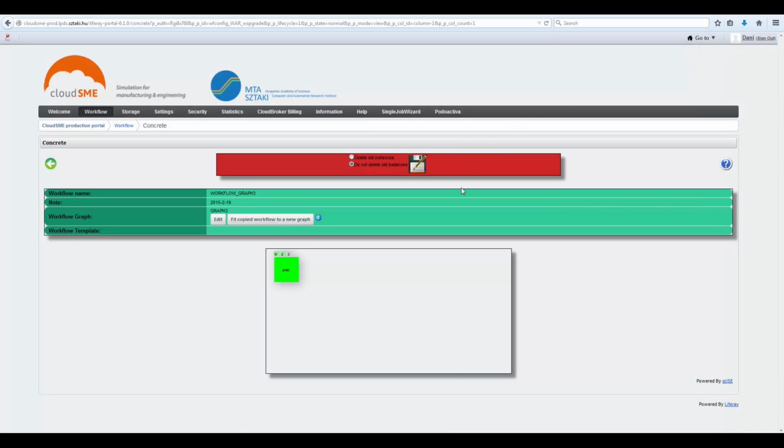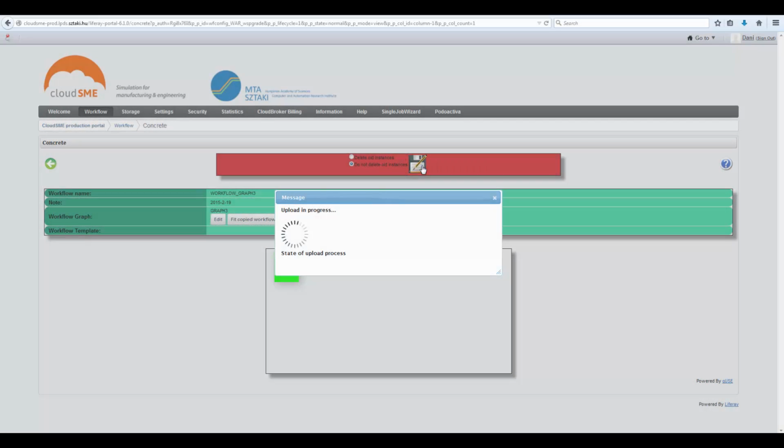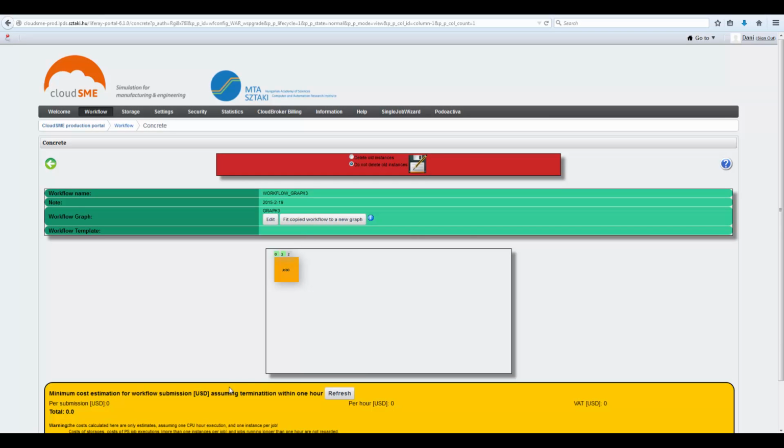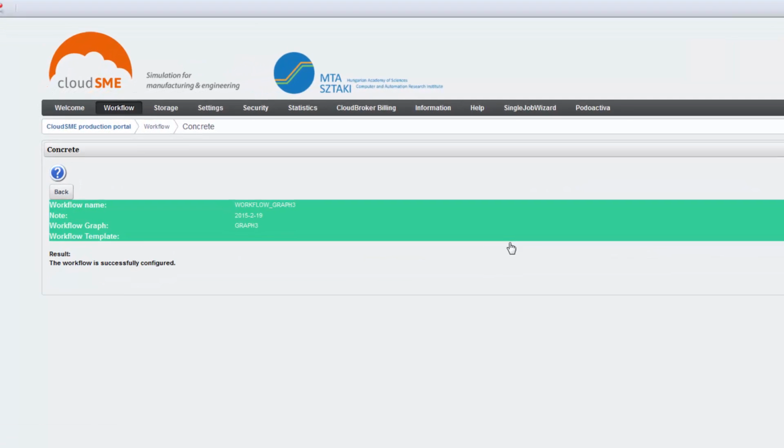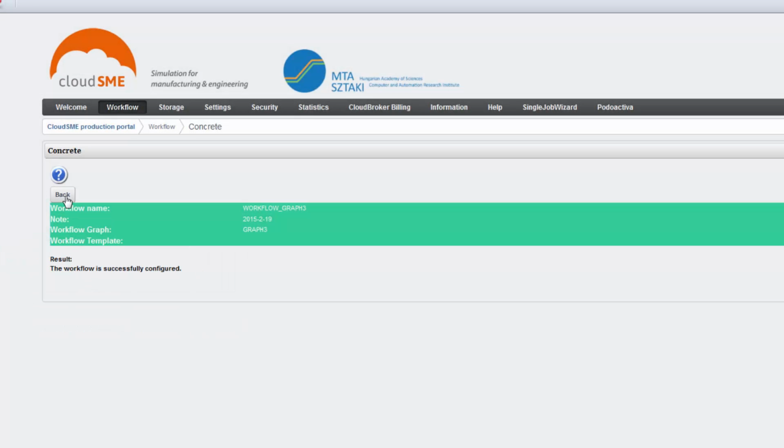Save the entire configuration by clicking on the floppy icon on the top of the concrete window. With the Back button go back to the list of concrete workflows. By clicking on the Info button you can see the current status of your workflow. Now we are going to submit the workflow.